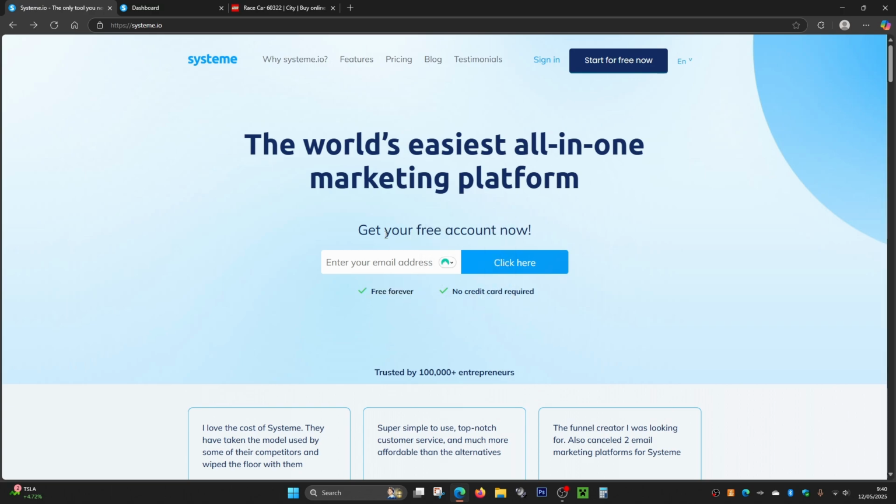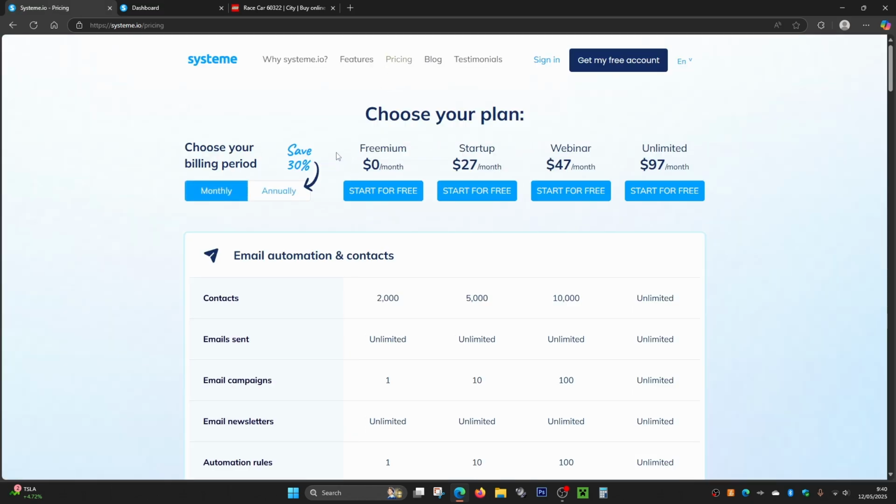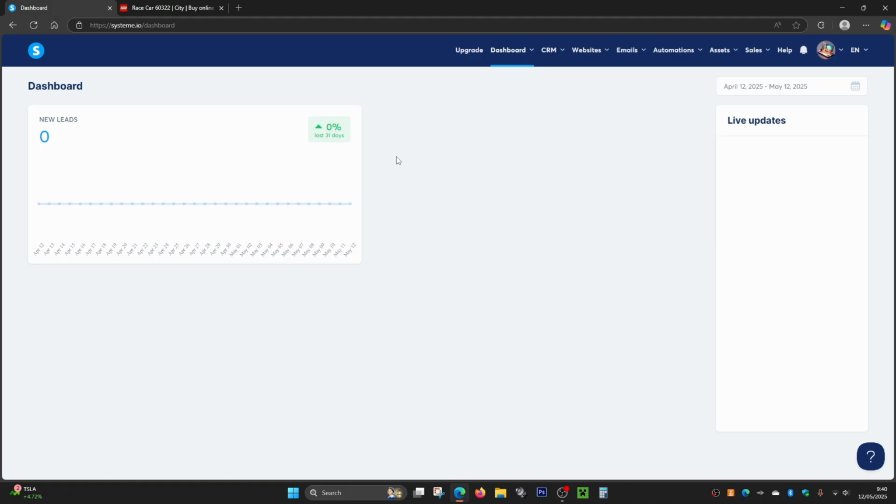You also can pay for the software as well if you want to do that. Up in the pricing up here, we can see we've got pricing, but you can start for free and keep it forever. So once you have signed up to Systeme.io, you will be brought over to your dashboard. Now from here, as you can see, we've got the dashboard up here and we've got the main dashboard. This is where we should be at.